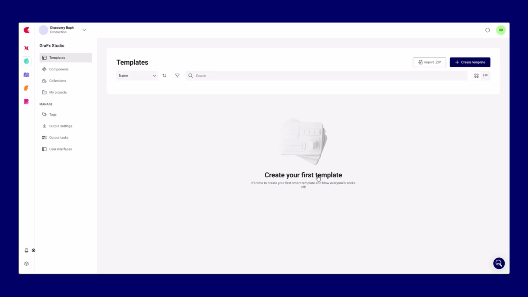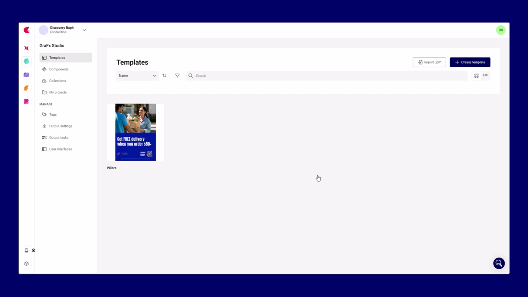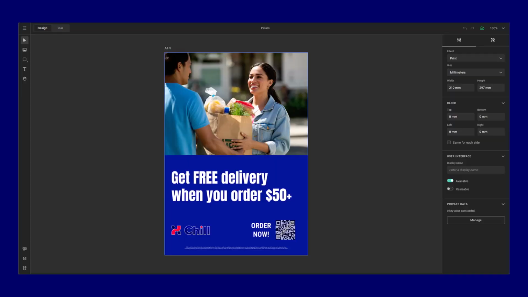Click Import, wait a few seconds, and that's it. You can now open your template. Your design has been imported successfully.